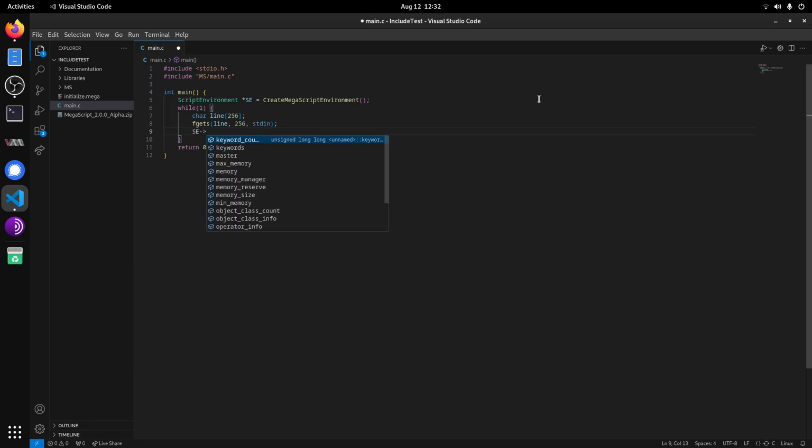So basically the master script is just the script environment. It's literally like the script of the script environment.